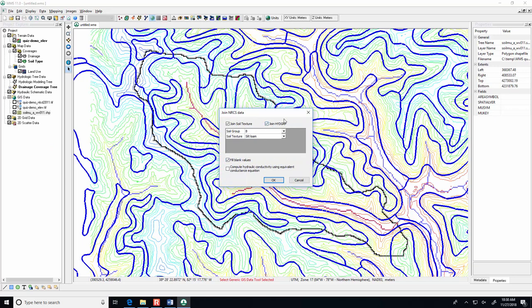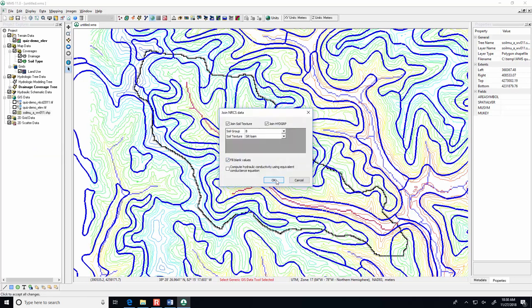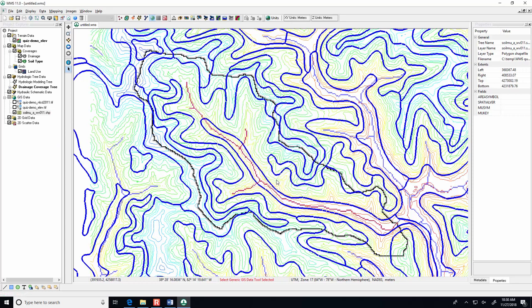And you see it's joining the hydrologic soil group. If I didn't do this step, then these polygons don't have the hydrologic soil group data. So remember, the way to do that is you right click on the GIS data, join NRCS, fill the blanks with B. I don't think there are any blanks, but just to be sure, we'll do it that way. So all these are selected.